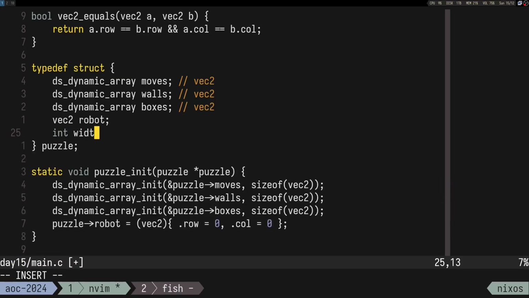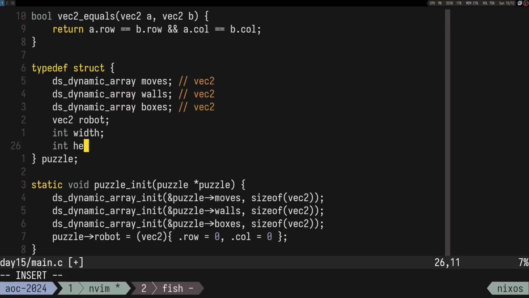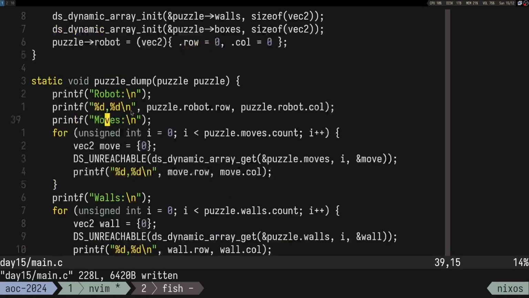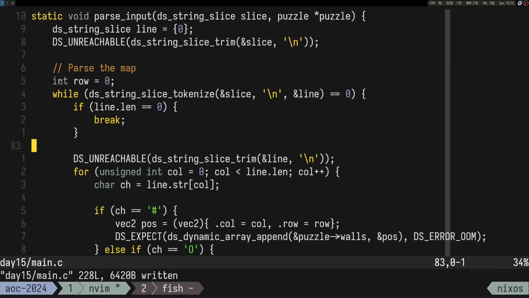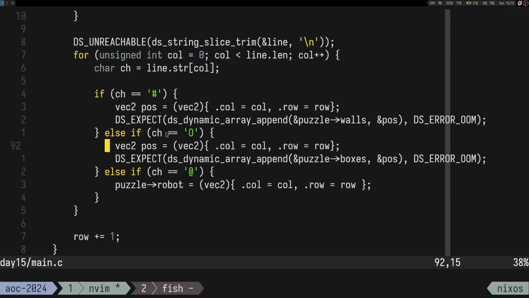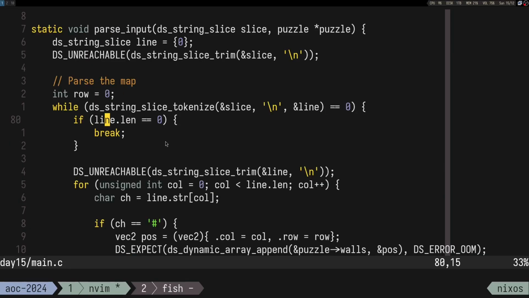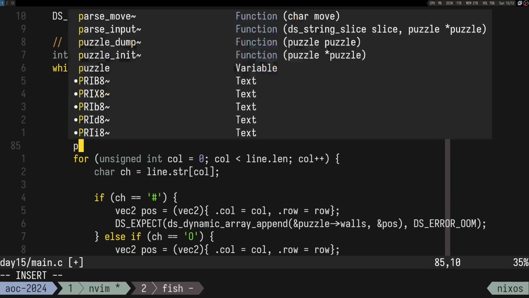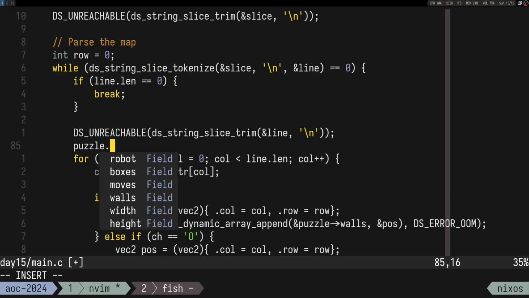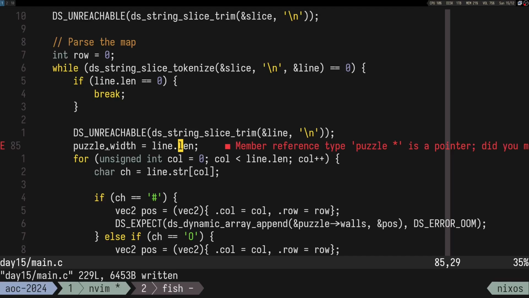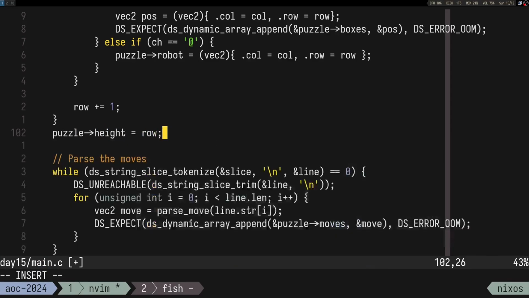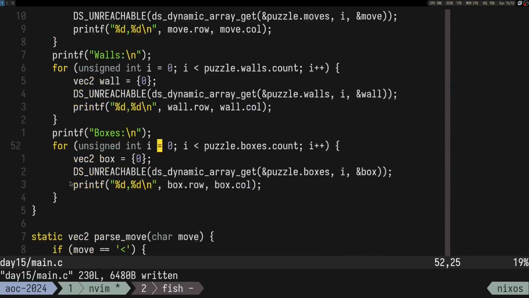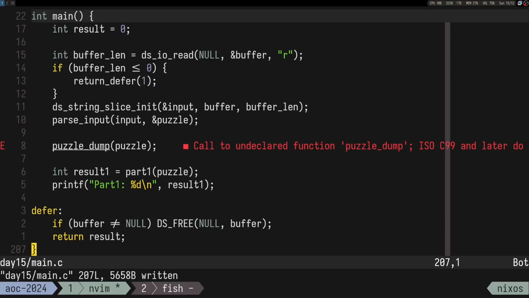So then, as I said, width and height are gonna be part of the structure. When we parse the thing, the rows at the end are gonna be that, and the column here it's gonna be line length. So I'm gonna say puzzle width is equal to line length, right? And here at the end, puzzle height is equal to row. Okay, and let's move this one down here.